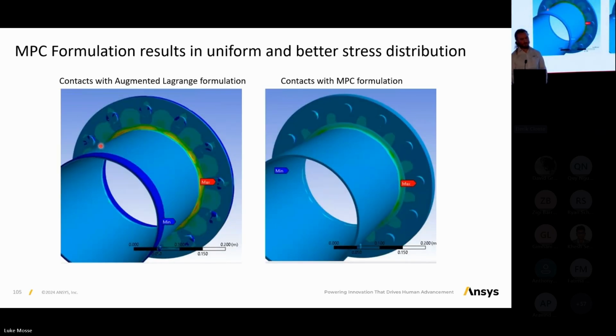Here we have a pipe bolted to a flange, and you can see you get these spurious stresses around here with this augmented Lagrange approach. With MPC, much more smooth, realistic stress distribution.